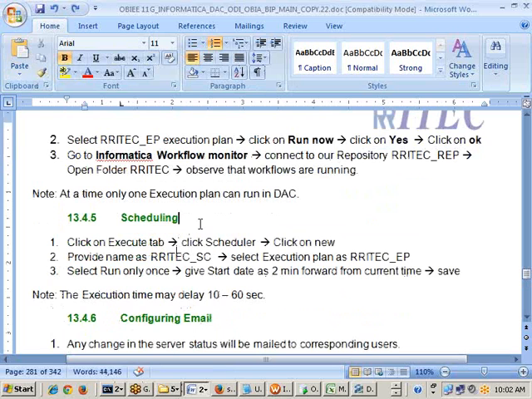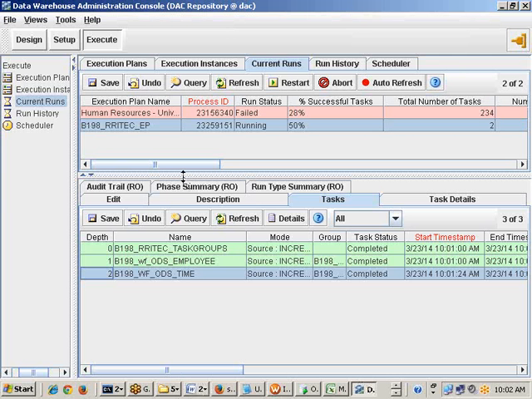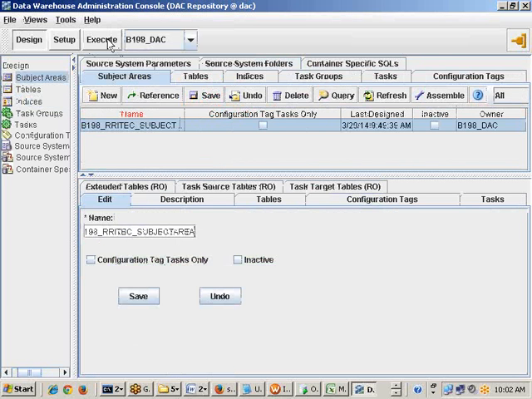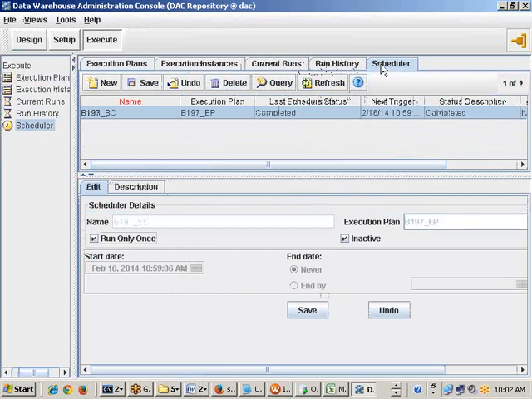Scheduling. If you want to schedule this one every day, to run at 9 o'clock in the morning, you can go and schedule that one. How to schedule it? Yes, sir. Go to the execute tab. In the execute tab, I have one option. That option is called scheduler. Click on new.